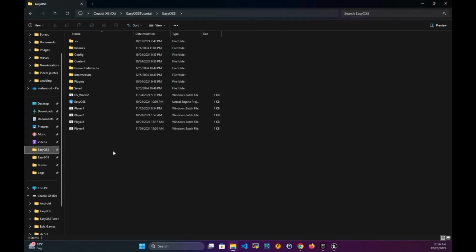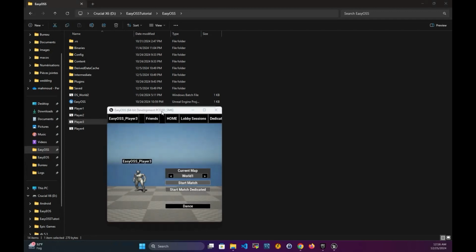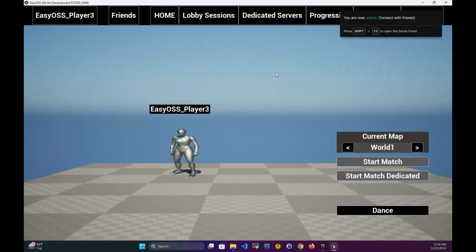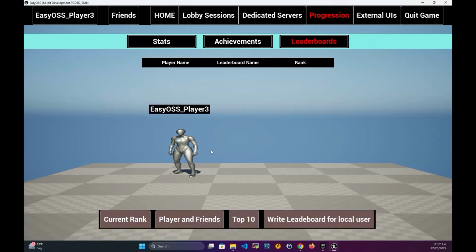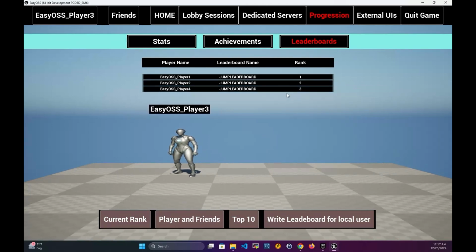Run a test to check the writing process. We see that the local player, which is player 3, has 5 jumps for the moment. He is third in the top 10.